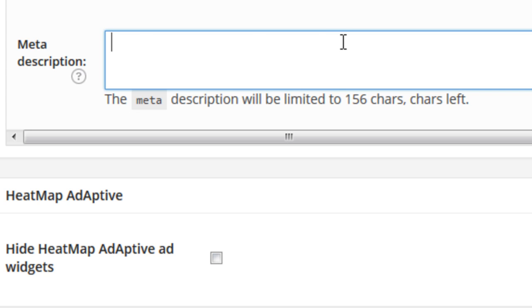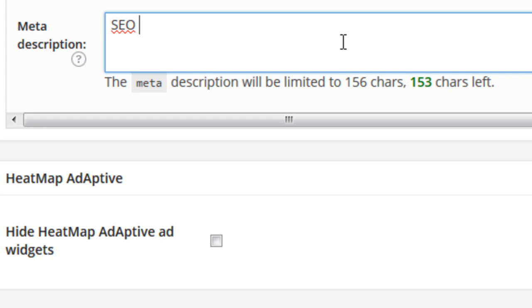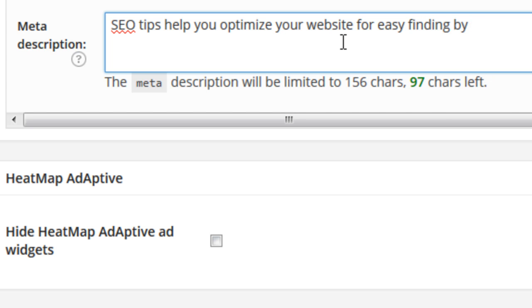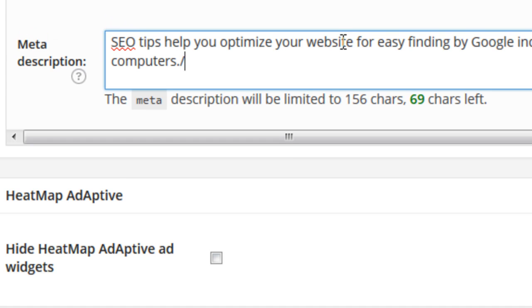So I'm going to put, SEO tips help you optimize your website for easy finding by Google indexing computers. Several SEO tips here.